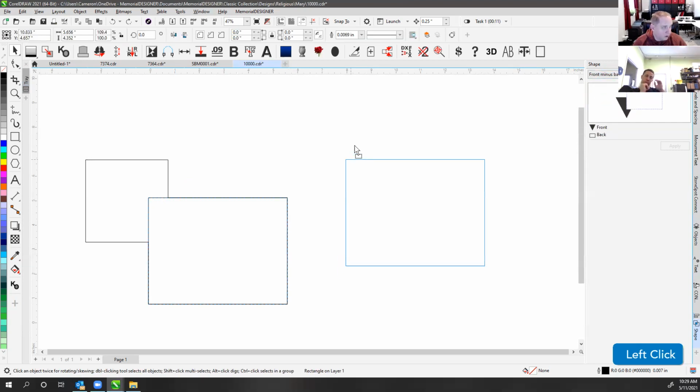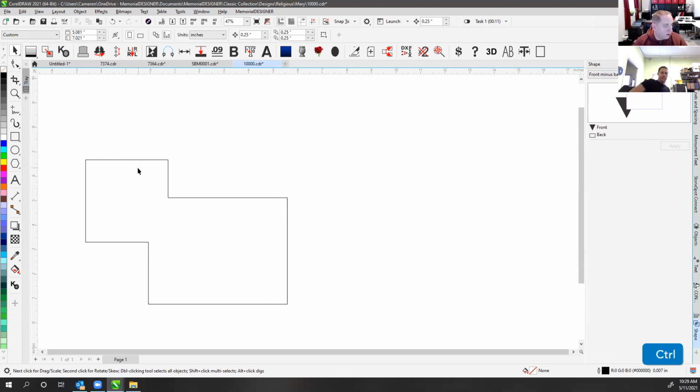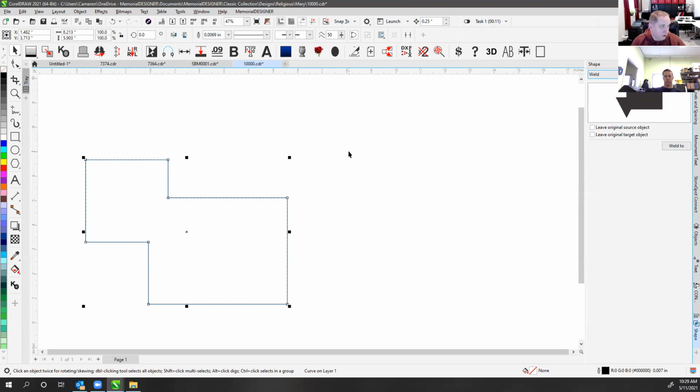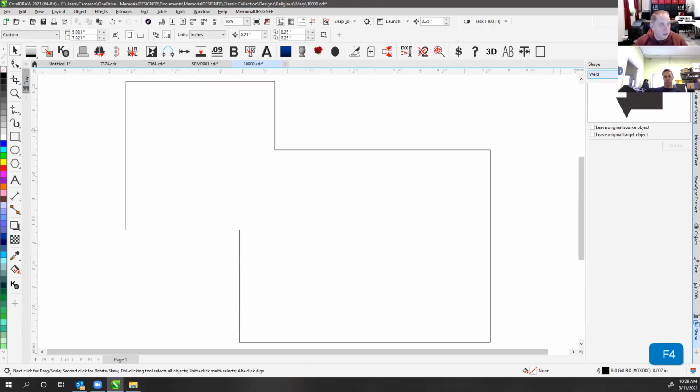When it comes to the top option, or the ones up in the property bar up here, it's going to do a weld without any of the boxes checked. So it's going to do it without this checked and without that checked. But if you want more control, then that's why you would use the shape Docker, so that way you can control which way you want this to go.